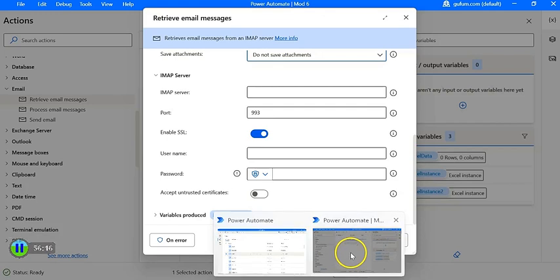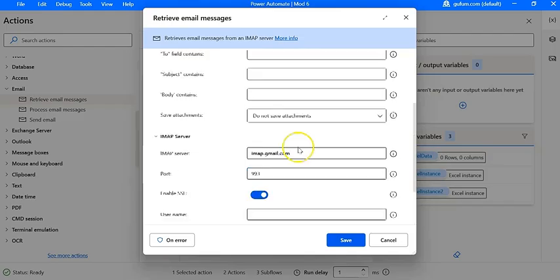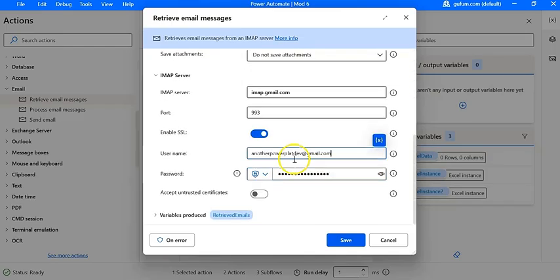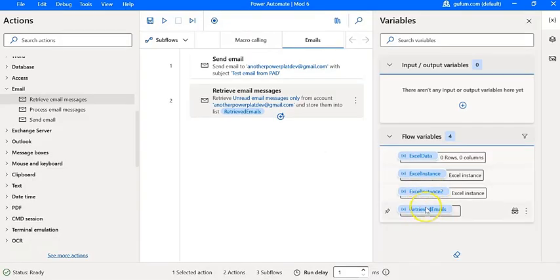So let's go there, and the 993 port is already written. I just need to add the IMAP server. Let me use the same 16 character app password that it gave me. Okay, what's the email address? I toggle this on. This is enabled. The output variable, as you can see, says retrieved emails. This is the one, the output variable. And let's disable the sending of email and simply read the emails.